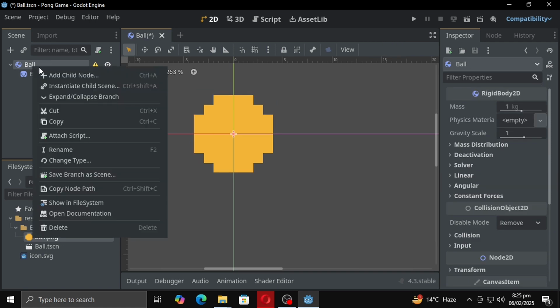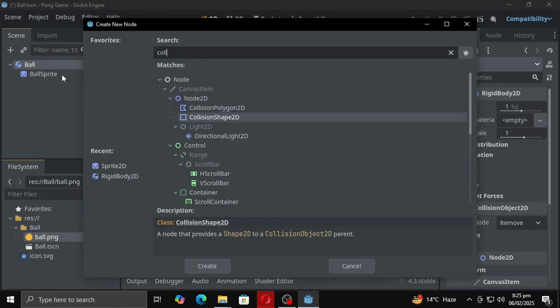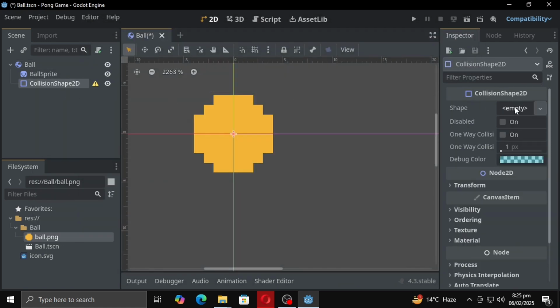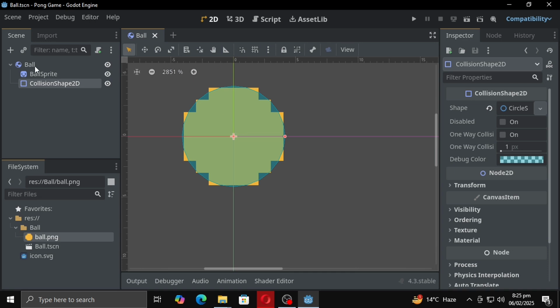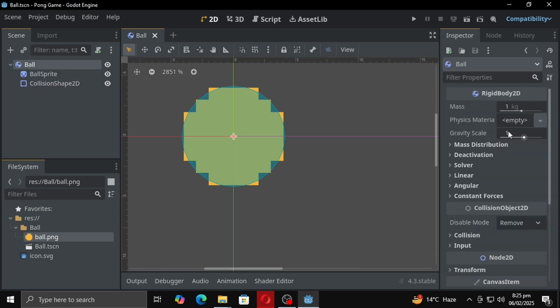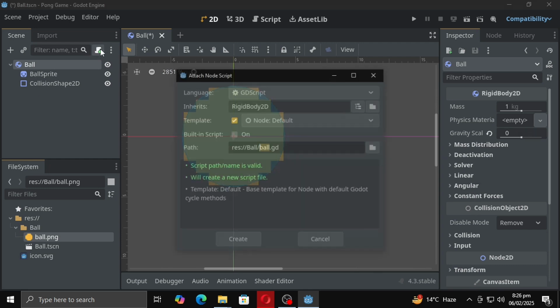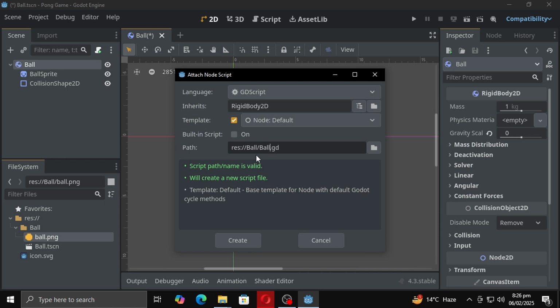Also, make sure to add the collision shape to define the boundaries of our rigid body that we've created, and the radius. So that's all. Now we should make the gravity scale 0 so it doesn't fall downwards, so it stays in the space. Also, to give the logic to the ball, we have to create a script.